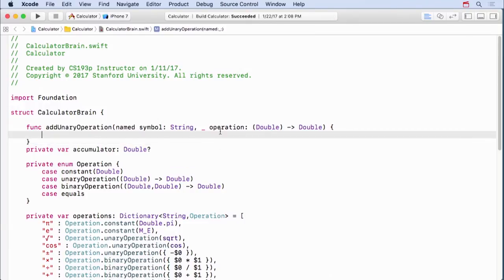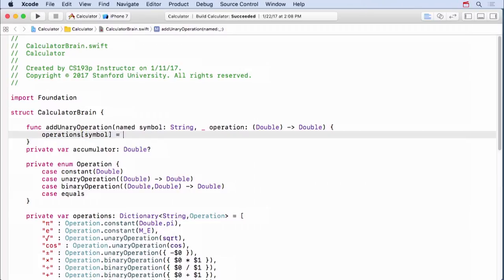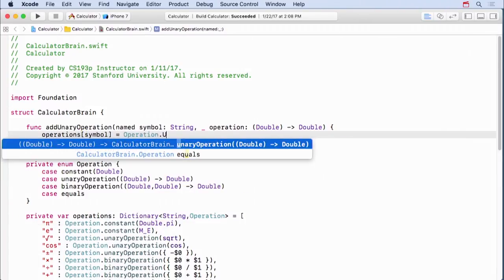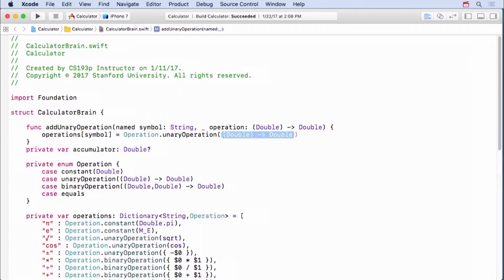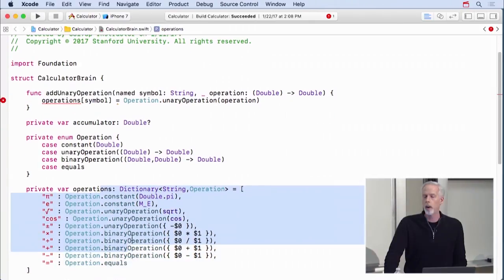Okay? So we have this unary operation, and all we need to do to make this work is we have our operations table down here. I'm just going to say operations sub that symbol equals an operation.unaryOperation, where this operation is the argument. I mean, it couldn't be simpler. Really, that was so simple because we built such a good data structure here to store all of our operations.